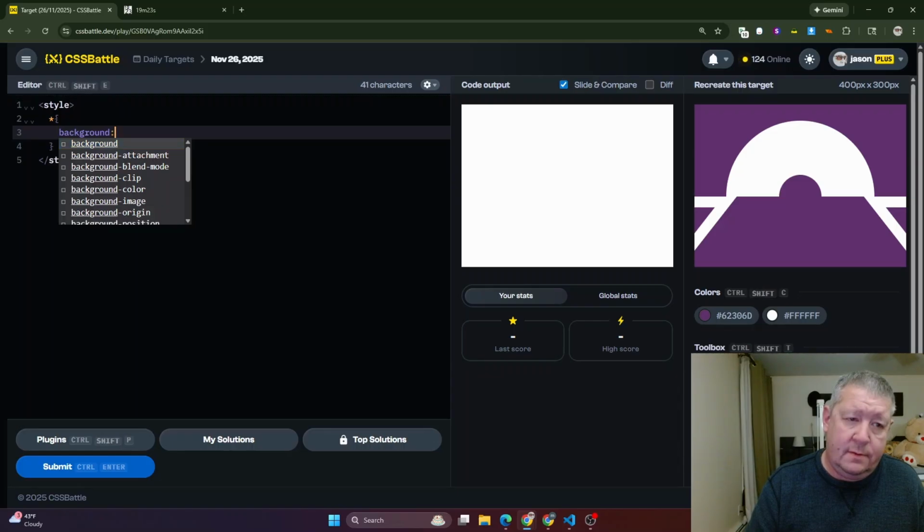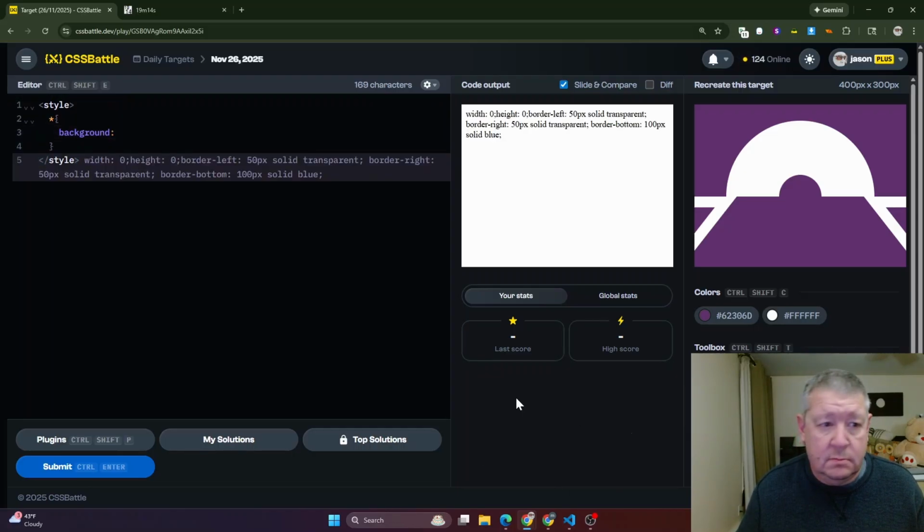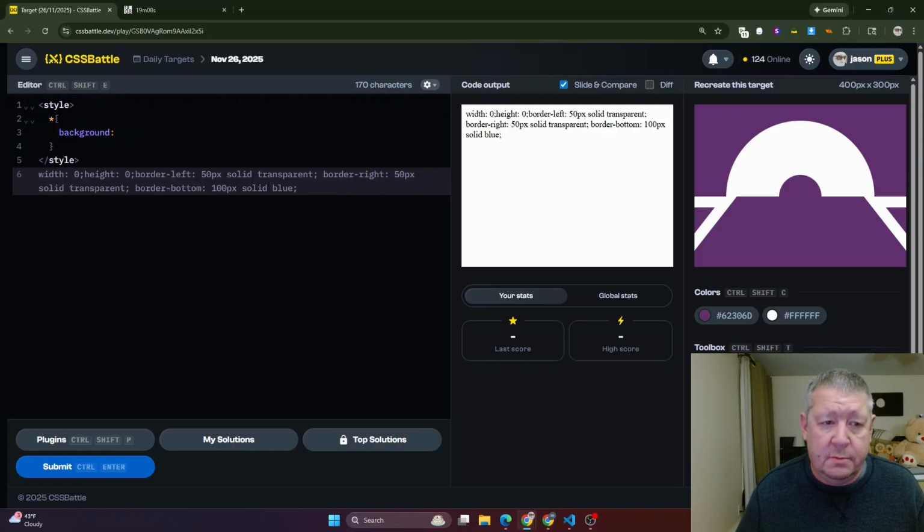I know of three ways to make triangles. There's the border trick you can do. I have a button that adds it because I can never remember. But you say zero height, zero width, and you use border transparency to get triangle shapes. It's going to require two of those because I have to do the white triangle and then the purple triangle. This is not the most efficient way to write it. It's just a simple way to write it.